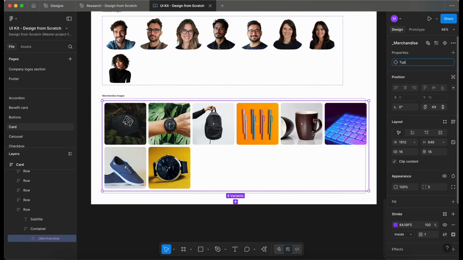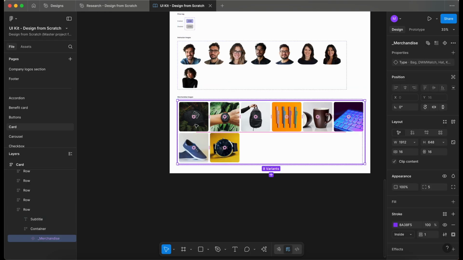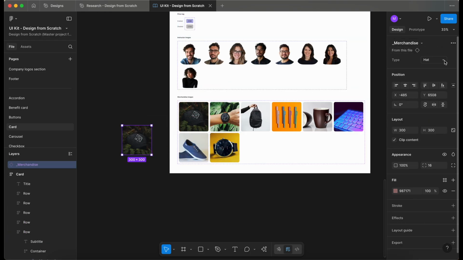Change that property to type. That should be okay for now. Let me just take a copy of one of these. And then yeah, we have our drop down here and we can cycle through the different options. So that's good.